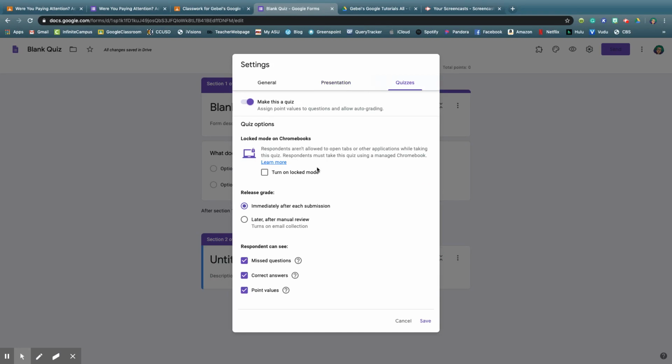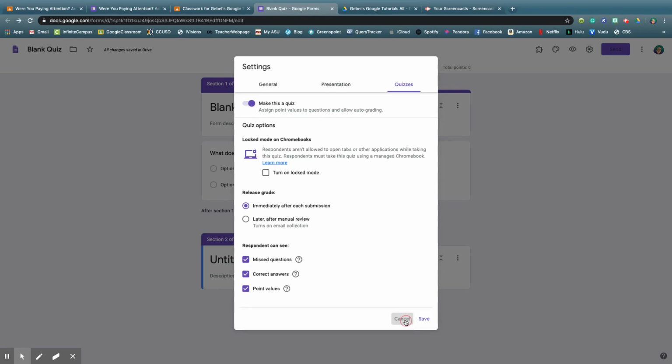Okay, and then for quizzes, obviously, it's going to make it a quiz. We already talked about this. Do you want to release the grade so they know what they got right after they submit it? Or do you want to release it later after you've checked it? And then you can look at the rest of this, but it's pretty standard and easy to understand that way.